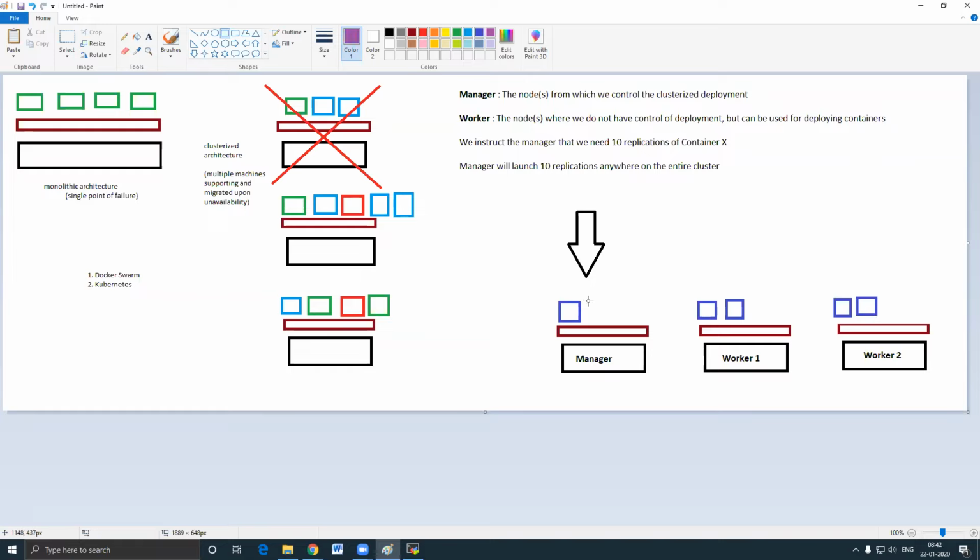Let's say I want to launch another two containers. It might launch one here, one here. Say I want to launch another one container, it might launch it here. I want to launch another 2 containers, so it might launch them here, like this. So it will decide where to launch. If we give it to the manager, it will automatically supply it to the workers and do the things. So we do not need to go and log in everywhere. Clear?